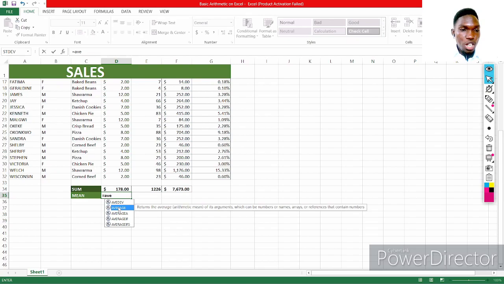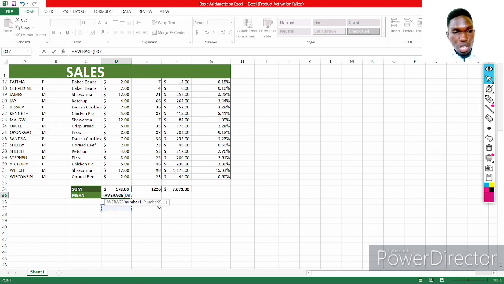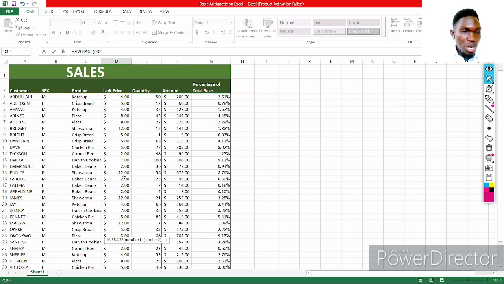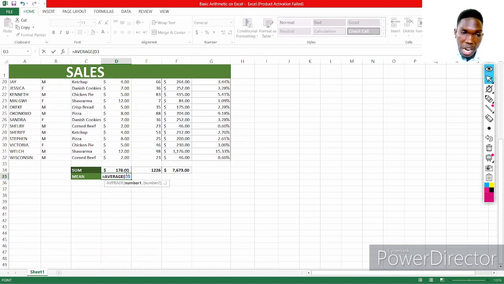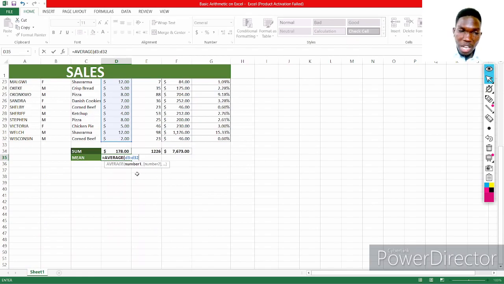So double click on average. We want to look for the average or the mean of all these numbers. So as usual, you do the same thing. This time around, I'm going to type it. The cell label here is D3, so I'm going down here to type D3. Either I click on it or I type it myself, D3 to D32, because it's in column D and the 32nd row. So D32. As you can see, it automatically selects itself once you've typed the right formula.